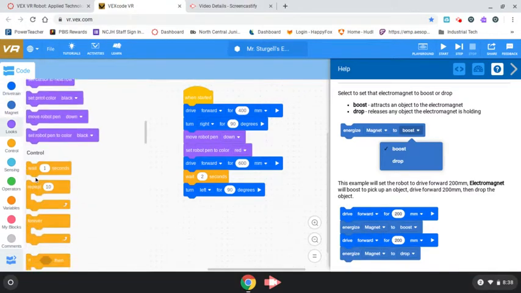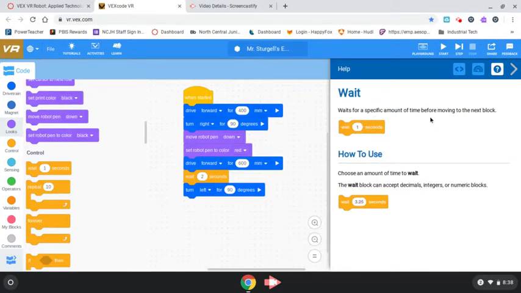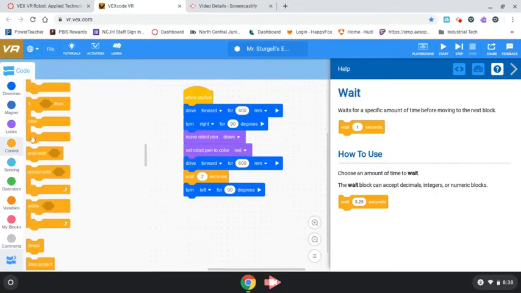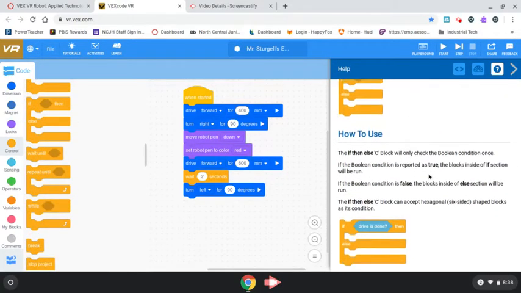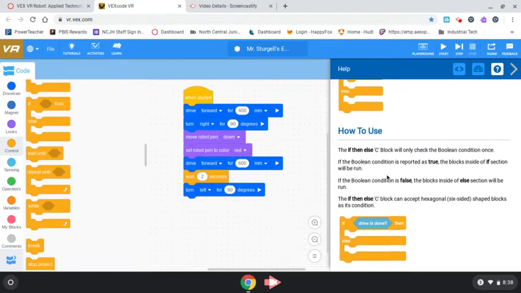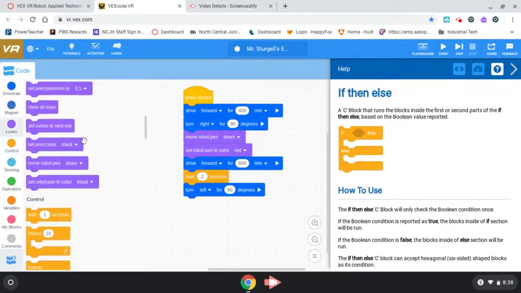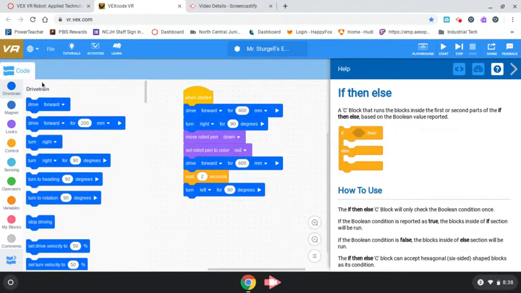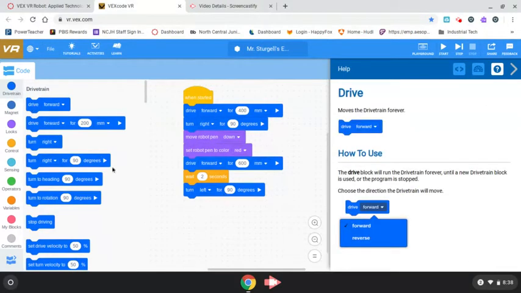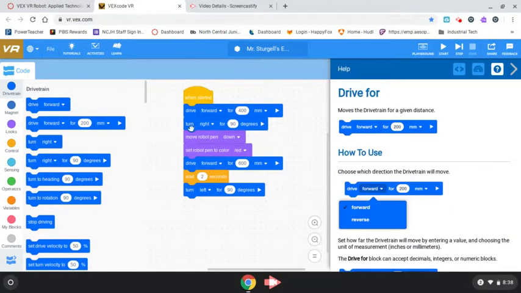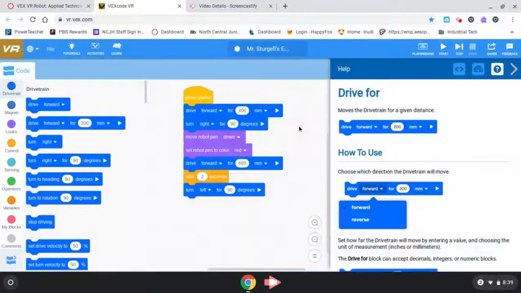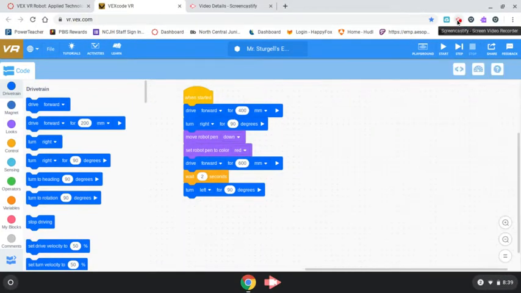So let's say go back to that wait command, right? It says wait for a specific amount of time, and then how to use. Some of these are more detailed, of course. So like if else type statements, it'll give you a little bit more information. So this is going to be key if you are using a block that you don't understand, or maybe one that you have forgotten. And there's some obviously differences that you can see. Otherwise, remember, you can also go to the tutorial videos, and it will show you some of that stuff as well. So again, that is the VEX VR code that we are going to be using.